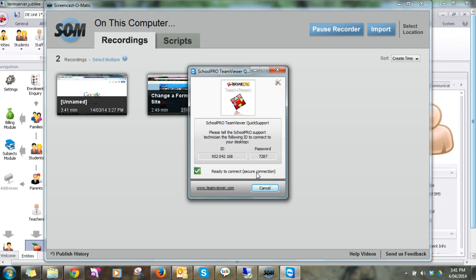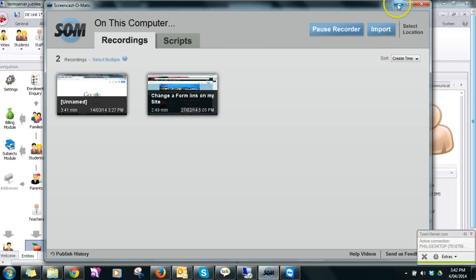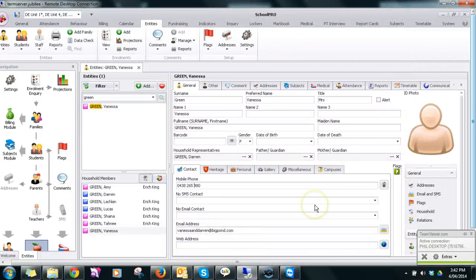Okay, the ID is 952042168, and there's a password. Do you need that? Yeah, you have to read the password. Yes, 7287. Okay. Okay, yep, that's coming through. Okay.